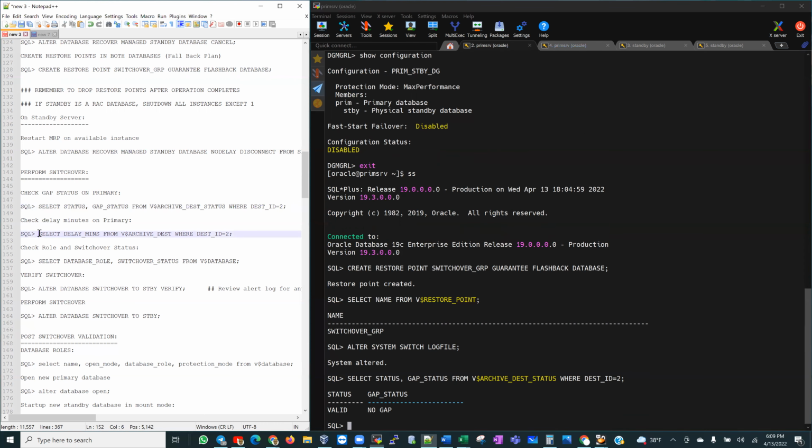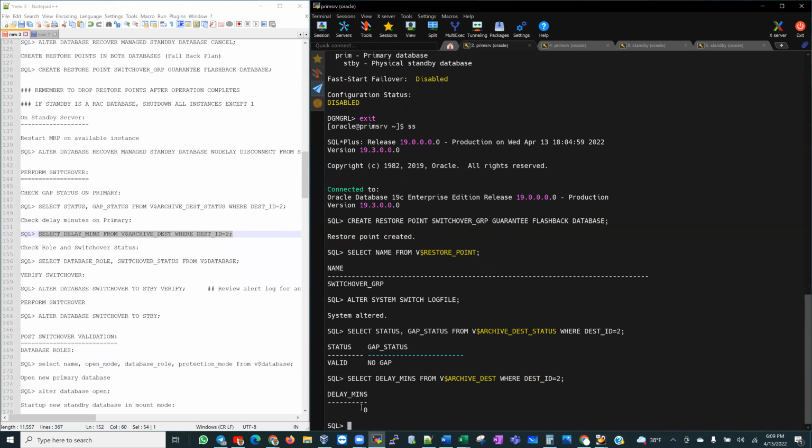All right. This is kind of redundant, but if I try to check for delay, it says no gap, so I shouldn't be looking for delay, but it's always a good thing to see that. So there is no delay.